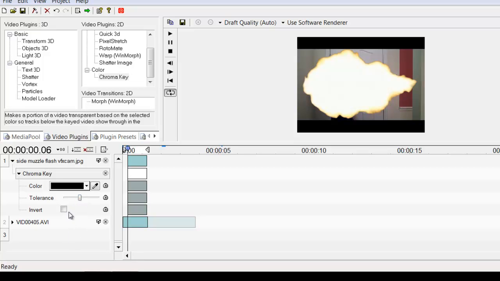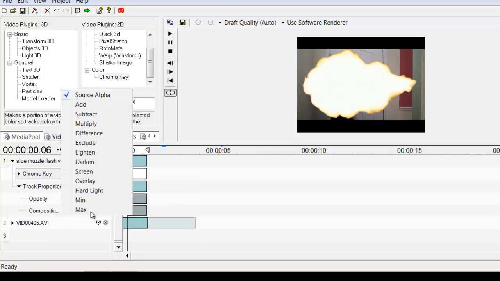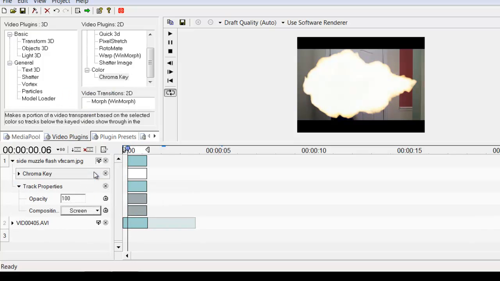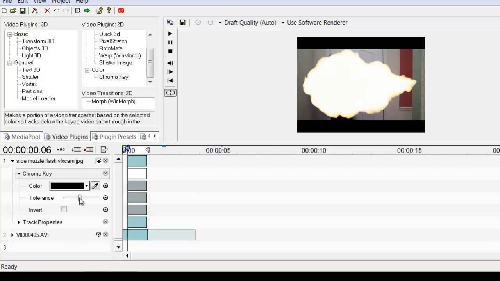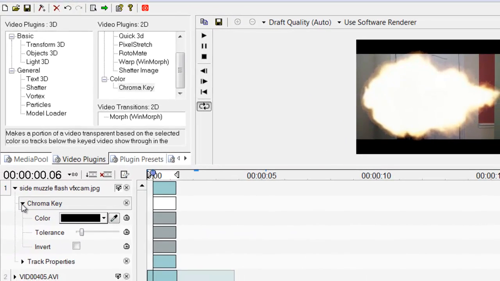And then what you can do is go to track properties, click on screen, and that'll make it a lot brighter. If you don't want it that bright, you don't have to, but I recommend having it that bright. Basically, once you do that, you're going to want to bring out the tolerance on the chroma key a little bit. That way you just have a little bit more area around it.